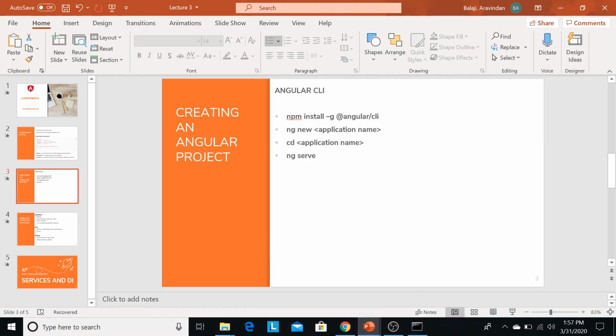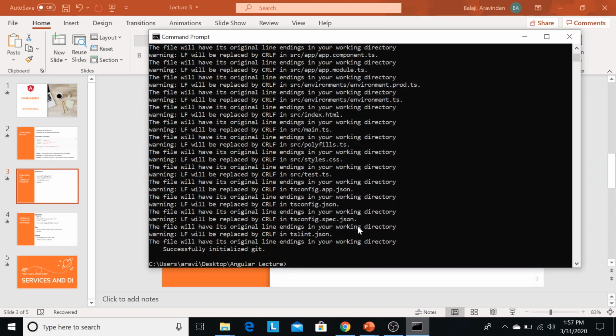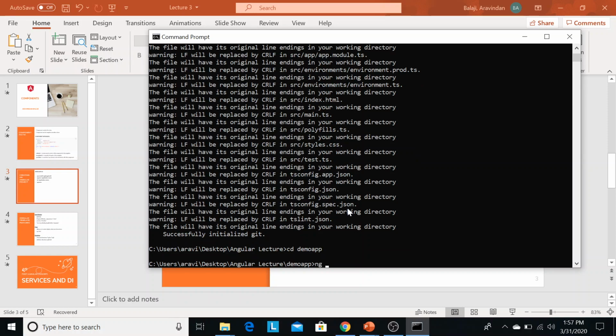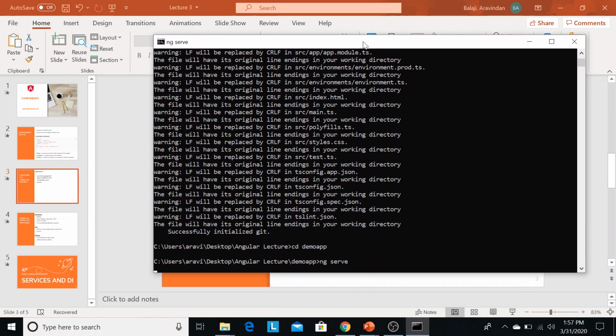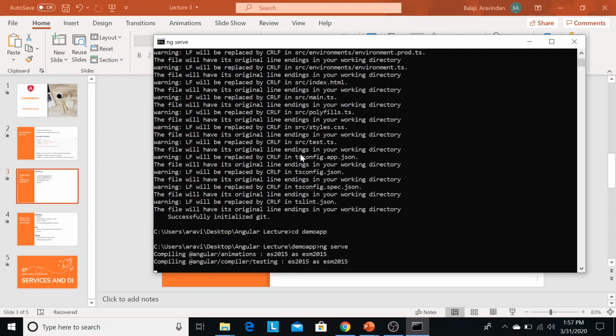Next we just have to go into that folder directory, and we can straight away serve it. If you give ng serve, your application will be served. So in less than 2 minutes we got our Angular application running.